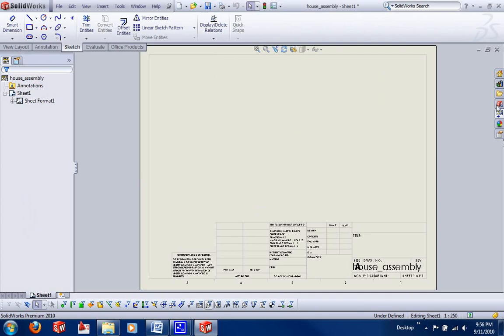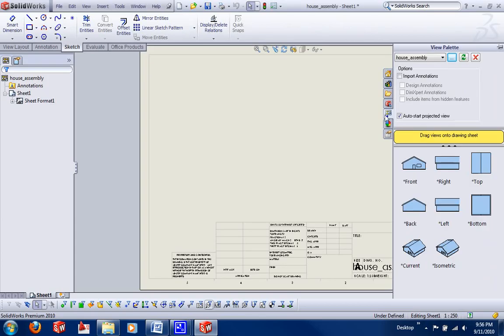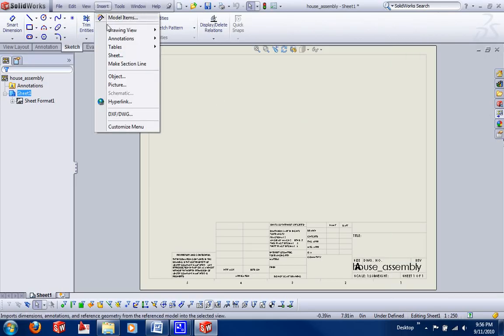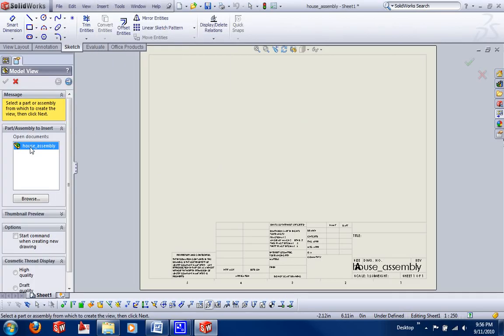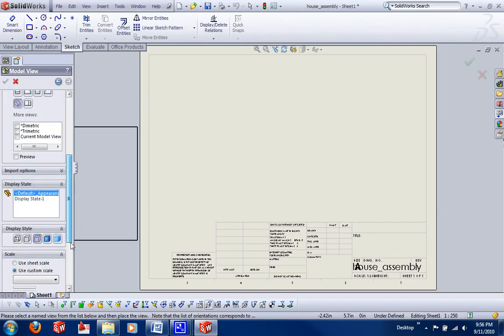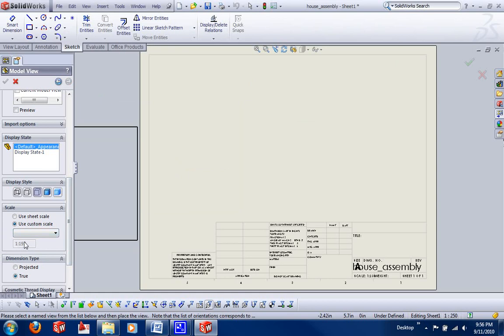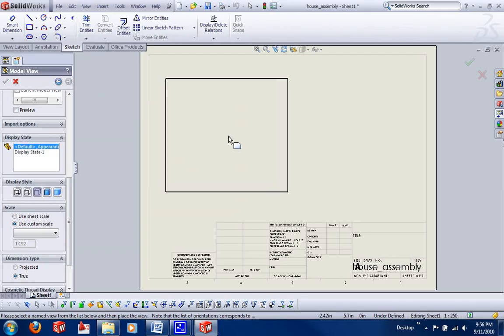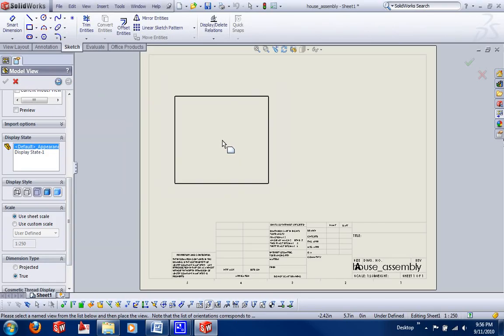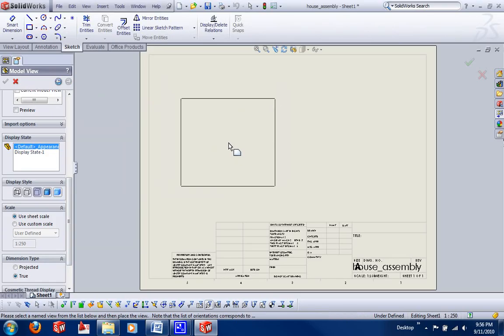Now we could either drag in again from over here from our views. This is the view palette, obviously. But we also can say insert drawing view from a model, and our house assembly is open already, so it assumes we want to put that in. So I'm going to double click that, and then it's going to go by default to the isometric, and that's what I want actually. If you go down here, for some reason it's going to a 192, and I think it's because that's what fits best on the sheet. But I'm going to say use sheet scale, the one I just created, so it's going to scale it down to 1 to 250. So I'm going to place that there.